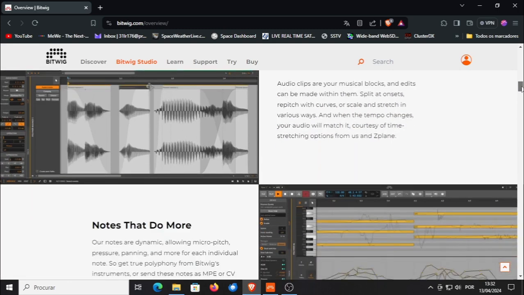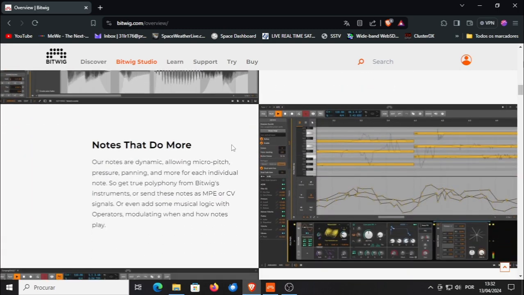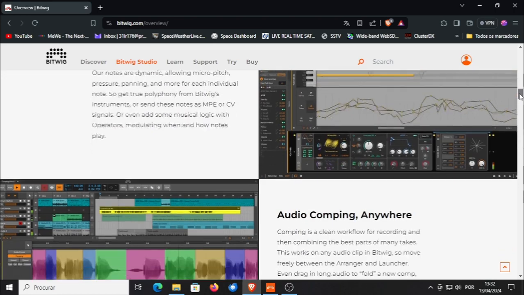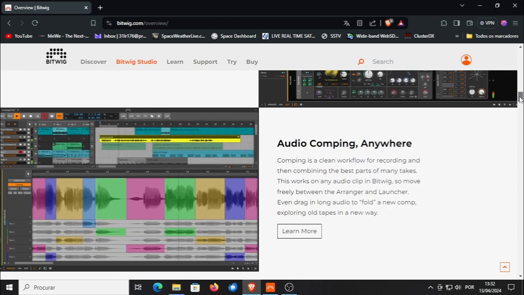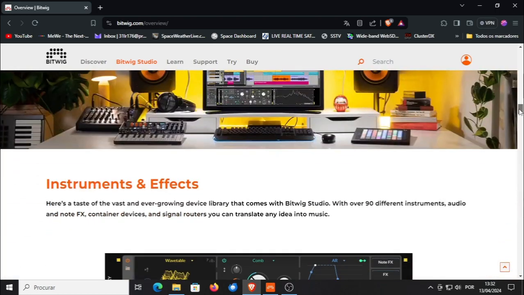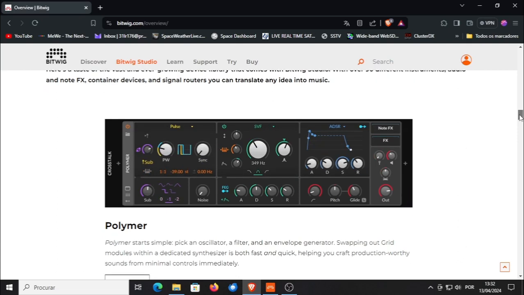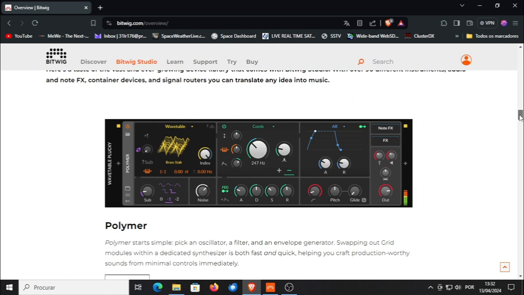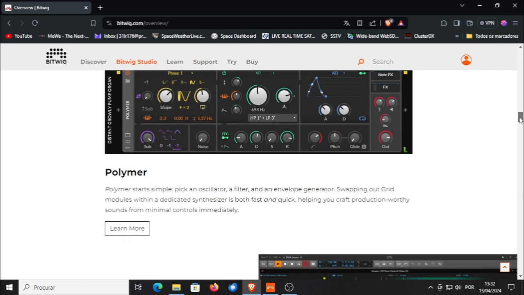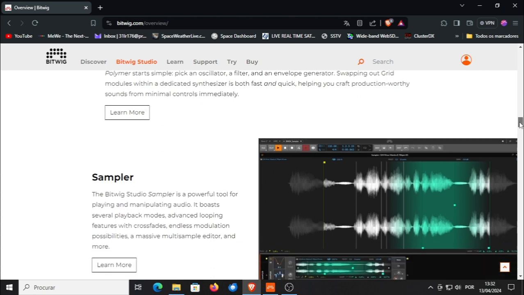I have the powerful editing tools, then a note editor over here, then we have auto comping anywhere. Then we have instruments and effects, and BitWig includes a lot of default plugins.